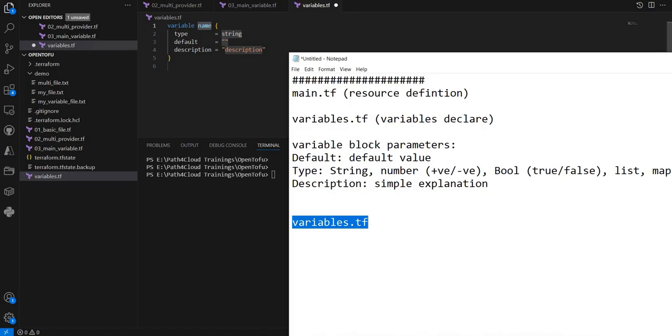Anyways, type is string, which is a default string I have mentioned. The default is the value which you want to pass. And the description is just the description. It is not something else. It's just self metadata of that particular variable.